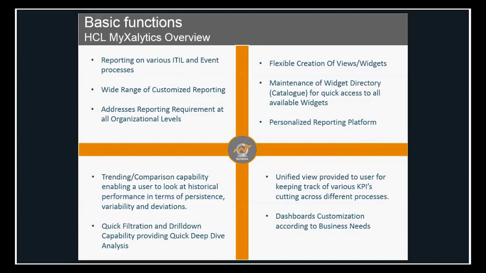So what are the capabilities that we see in this tool? It has got reports for ITIL as well as event processes. There is flexibility for customized reporting. It has the flexibility of creating a query, saving the query, and then publishing the query to your own dashboard, so that there is ease of reporting and ease of accessibility, and you can use it over and over again. Various capabilities like quick filtration and drill down capability are all available here.